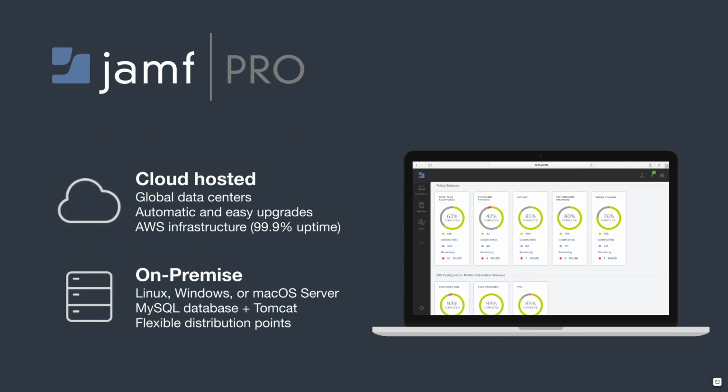From a technical point of view, the Jamf server can be hosted in the cloud or run on-premise. We recommend the cloud. It's easy, automatic updates. We use AWS as our infrastructure. If you run it on-prem, it's just a Linux or Windows server, and it's a MySQL database talking to Tomcat.